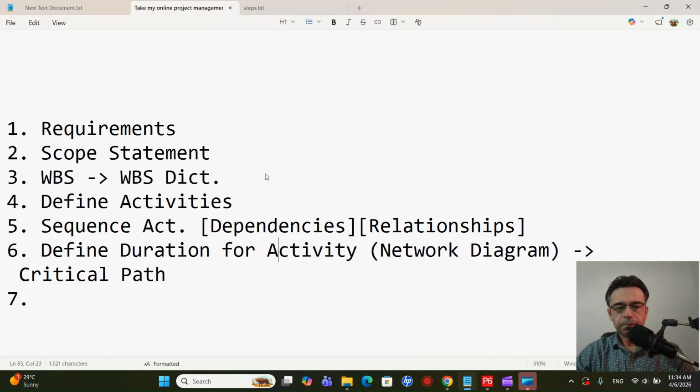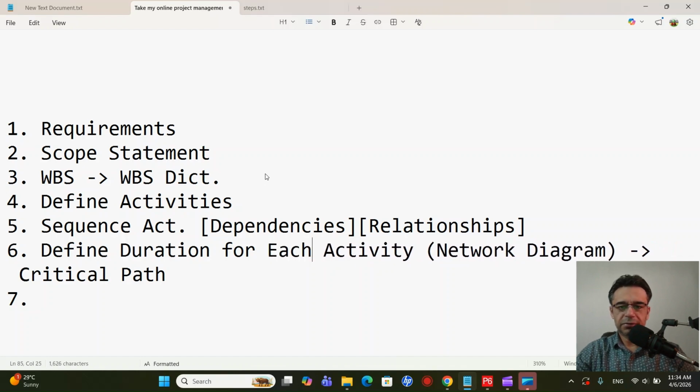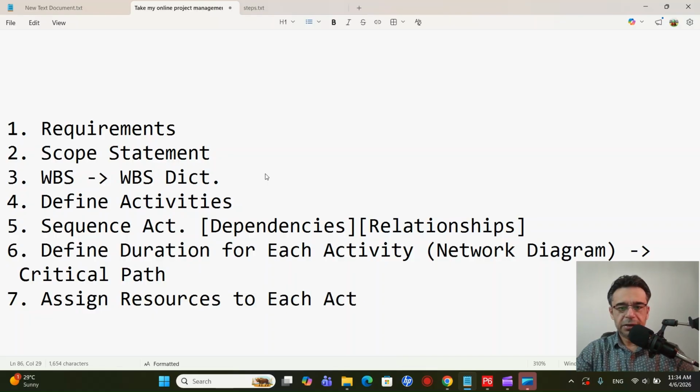All right, so for each activity, once we define the duration, after that we will assign the resources to each and every activity. That will also help us to refine the schedule, because we may have to change the resources, and if we make any change to the resources, that will directly impact the duration. So resources are important, and once we do all of that, then we finalize the schedule.